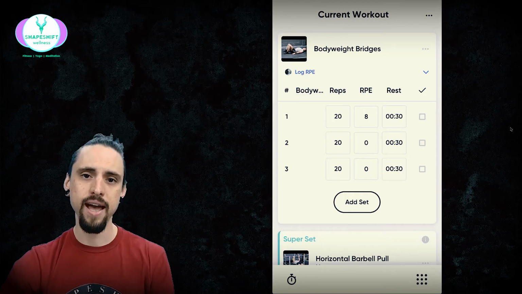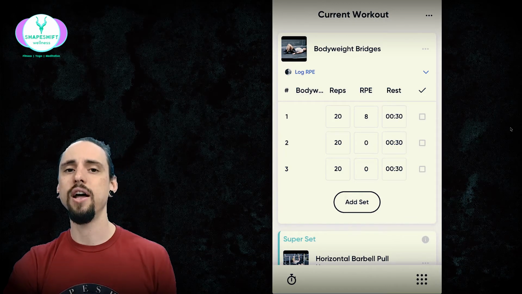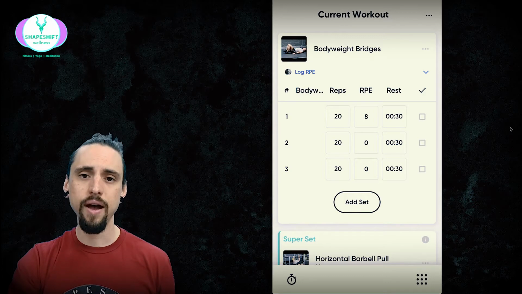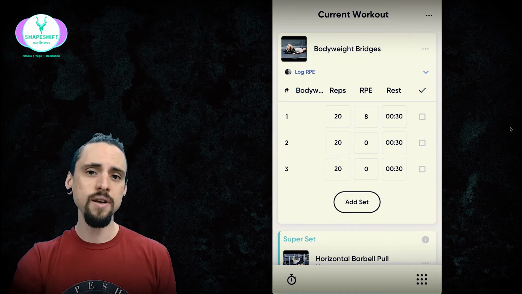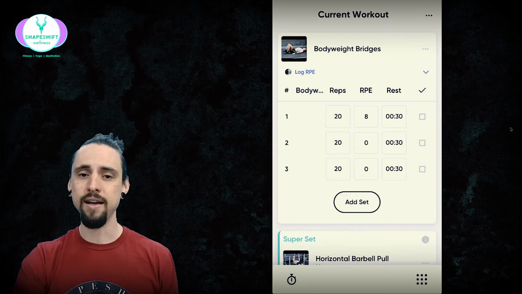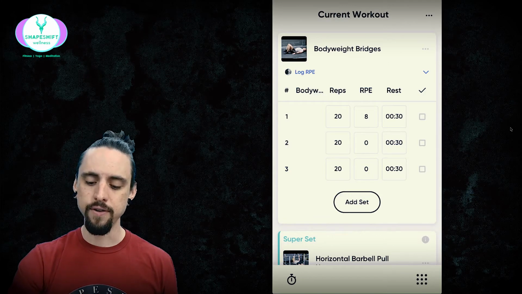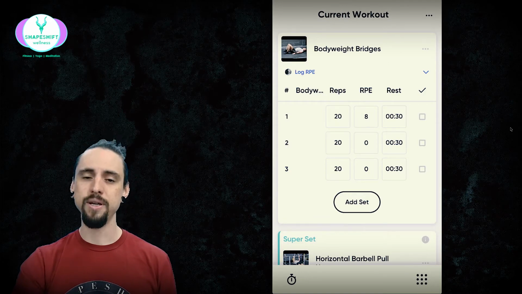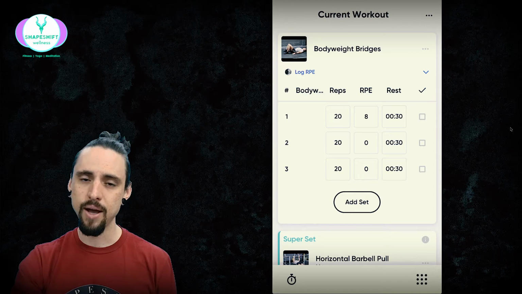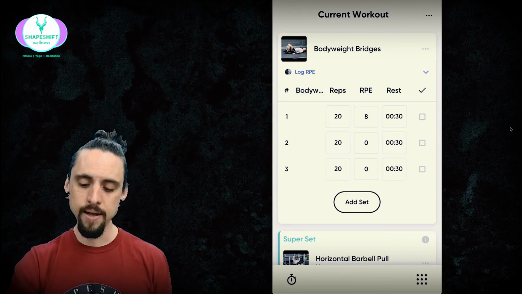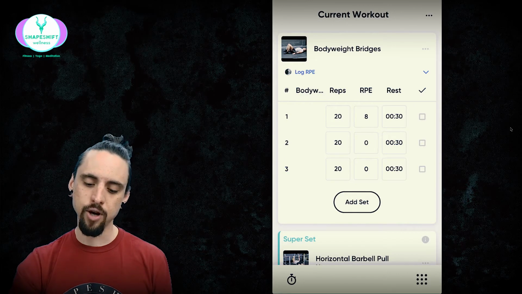Another way of thinking about that is how many reps could you have done beyond 20? Could you have done 2 more reps and that's it? That would be an RPE of 8. If you could have done 5 more reps, it would have been an RPE of 5. If you could have done 7 more reps, that would have been an RPE of 3. If you could have just gone on all day, that's an RPE of 0.